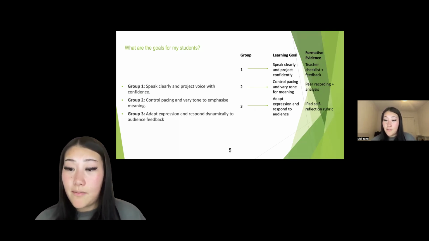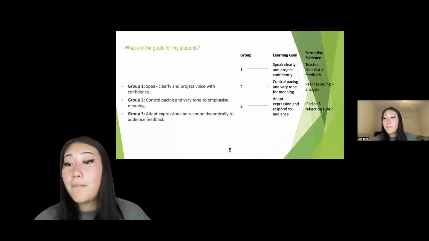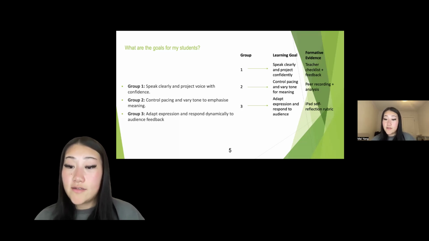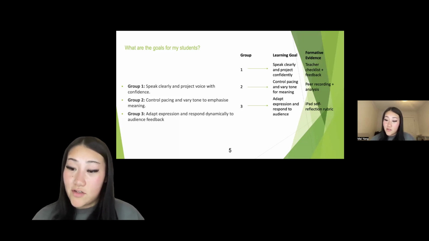Group 2 moves deeper, learning to control pacing and vary tone to emphasize meaning and sustain engagement. Group 3 extends this further by adapting expression and responding dynamically to audience cues, showing real-time communicative awareness.